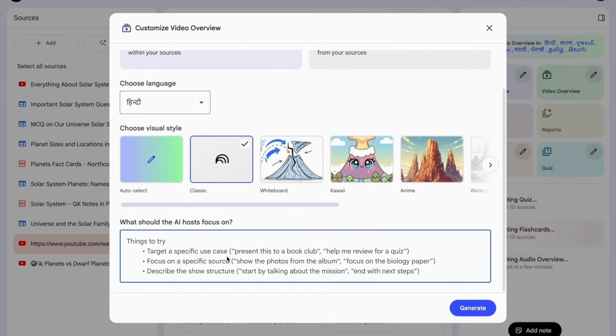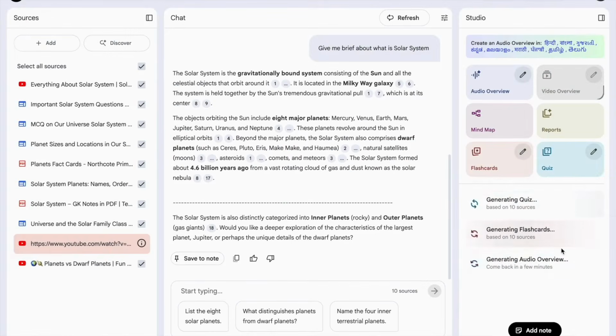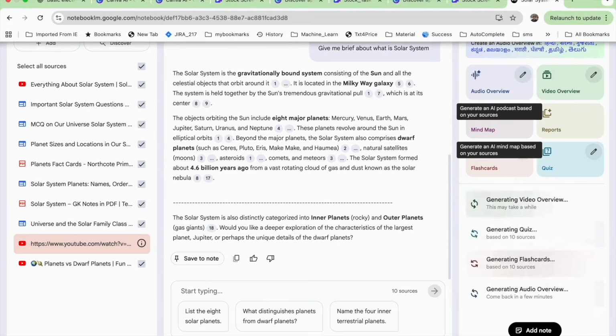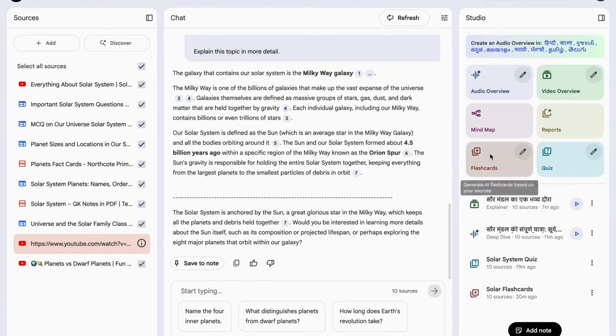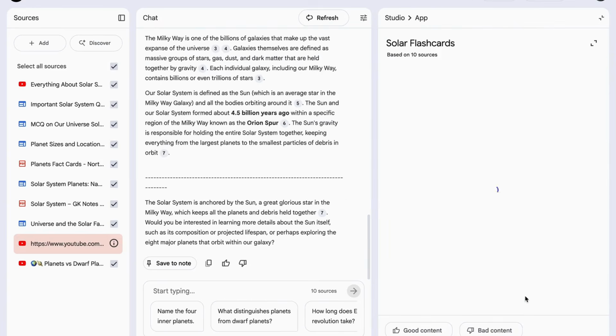If you want to give some prompt, specific instructions while creating the video, you can do that. Now it is doing its job, generating the quiz, flashcard, audio, and the video. So you need to wait for some time to get this generated. Now you see it has generated the audio and video after some time.